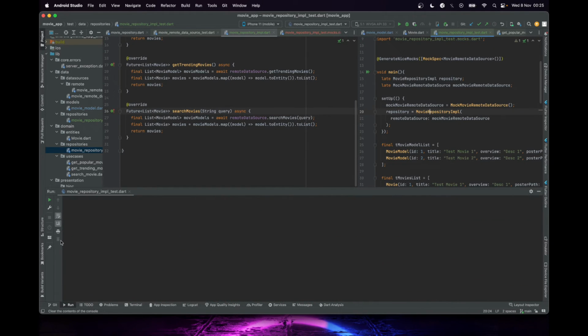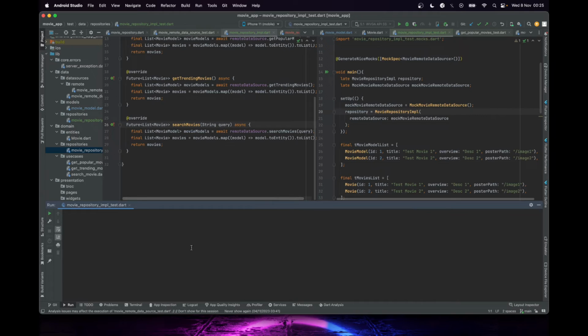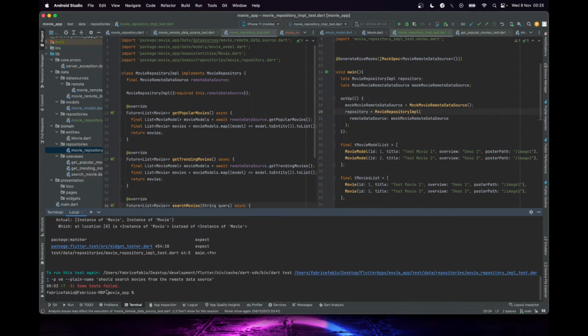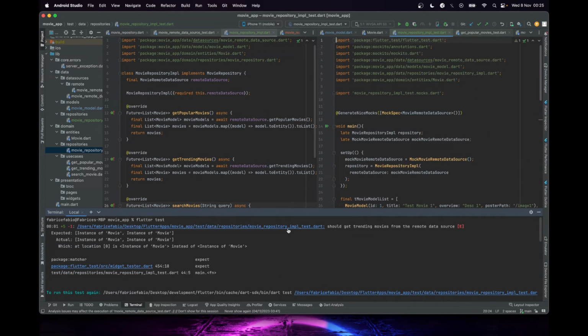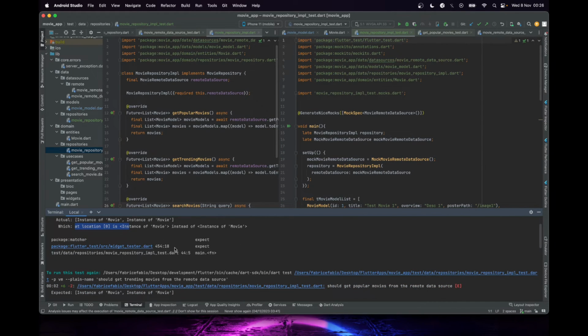Now that is normal. Let me run it from the terminal. I will run flutter test directly. Okay, now I got some tests that failed, but let's delve into the repository. The first one says expected instance of movie, actual instance of movie. Okay.